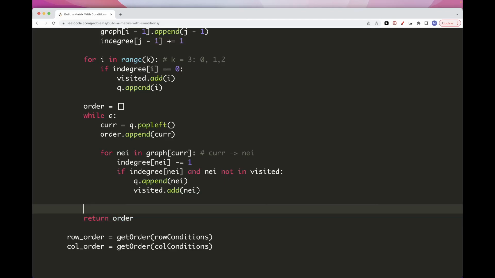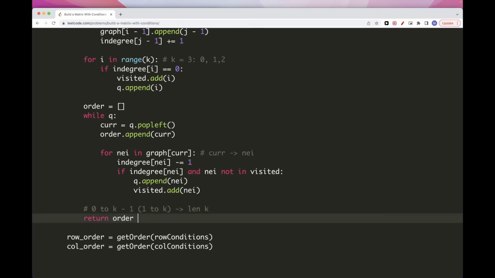We just need to do one check if it's not possible, which I said if we weren't able to get the order of all the elements from 0 to k minus 1, right? This is similar to 1 to k, just like we are changing the numberings to start from 0. But overall, the length should be k, which means we found a place for each number. If we didn't, that means let's return empty list.